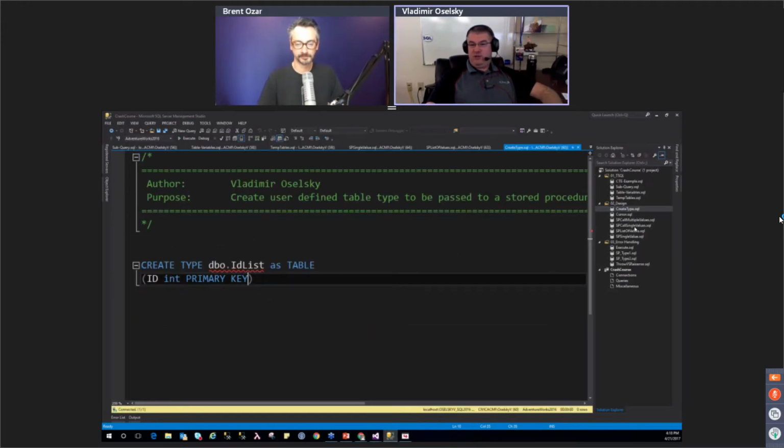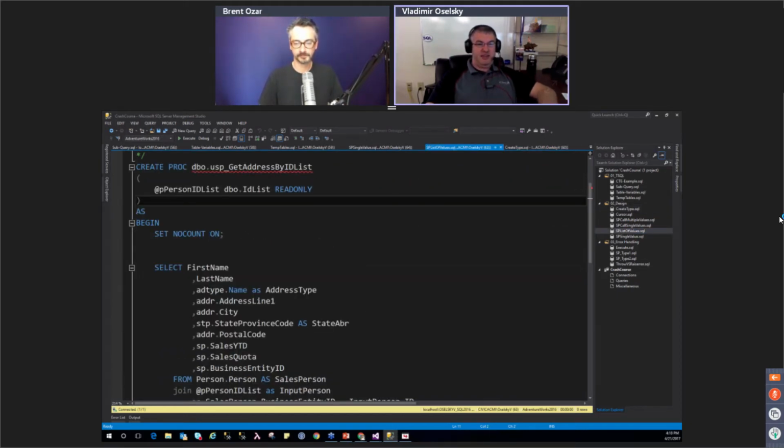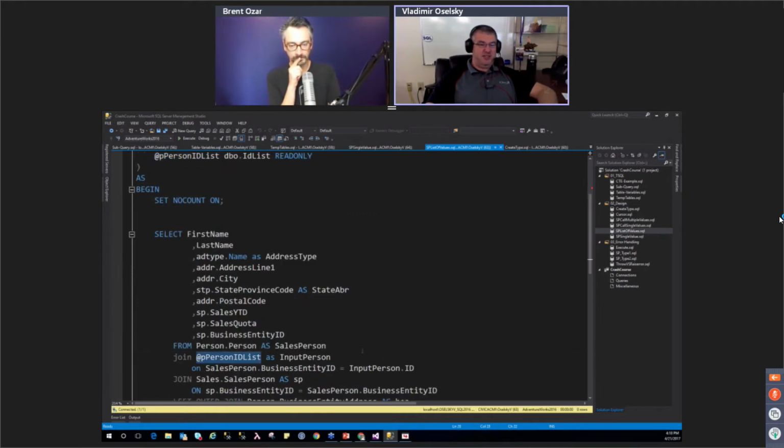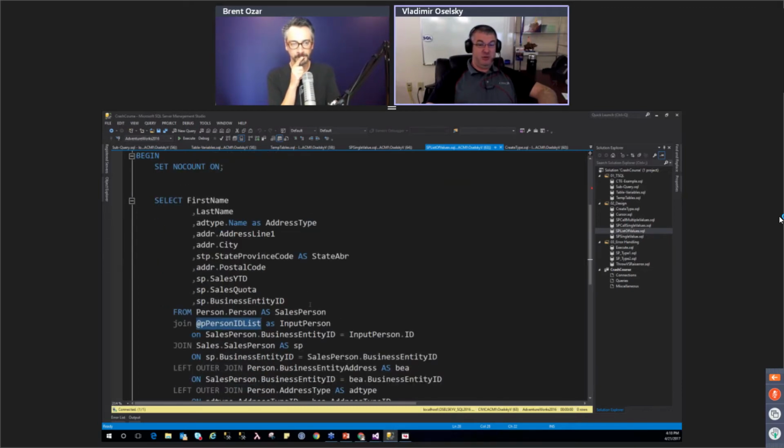So how does it look on the back end? So once we pass the whole data table to store procedure, since it acts almost identical to a table variable, we just join to it. So now I don't have to split my strings, worry about anything else. I'm just joining to it. And now I can make my store procedure smarter.